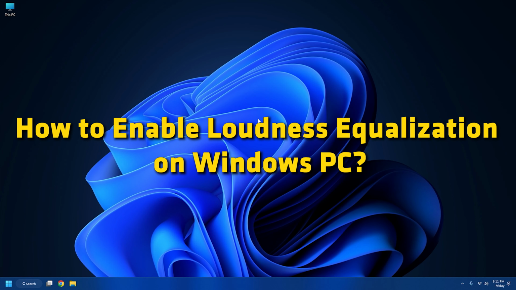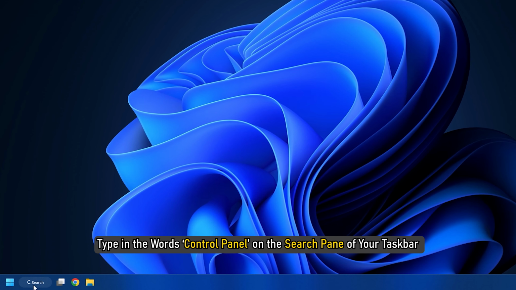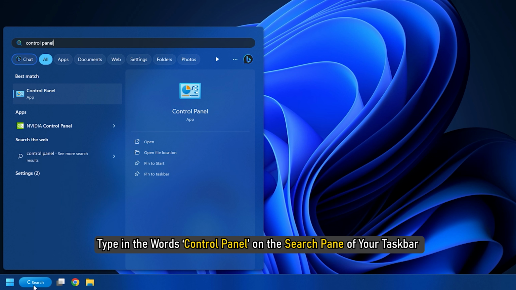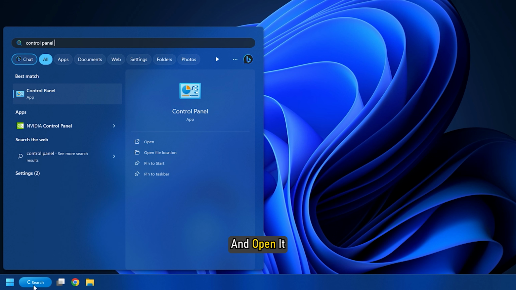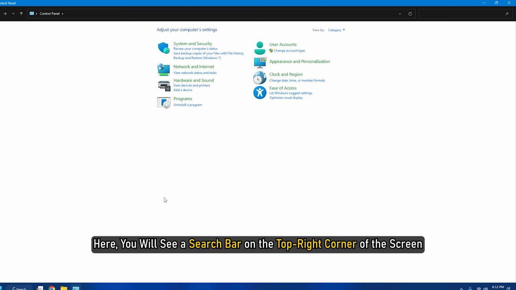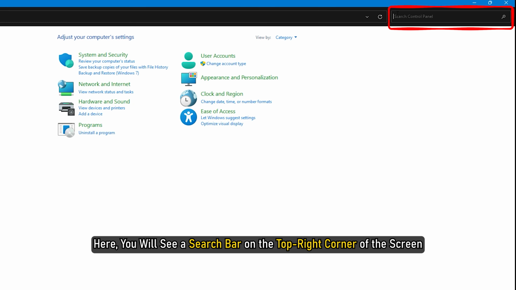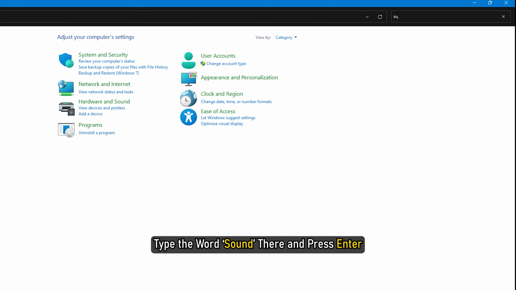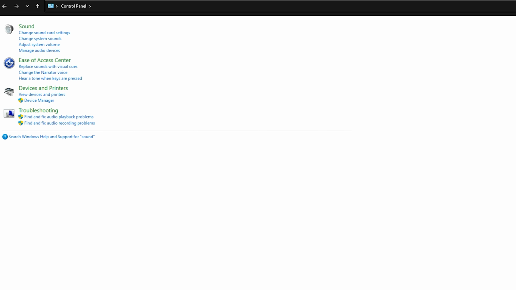How to enable loudness equalization on Windows PC? Type in the words Control Panel on the search pane of your taskbar and open it. Here, you will see a search bar on the top right corner of the screen. Type the word sound there and press enter. This will present you with your system's sound settings.